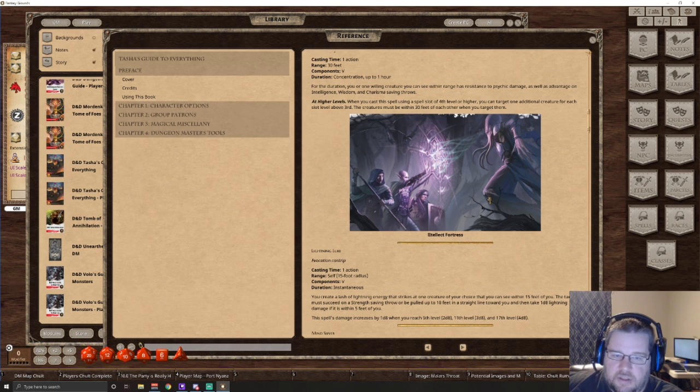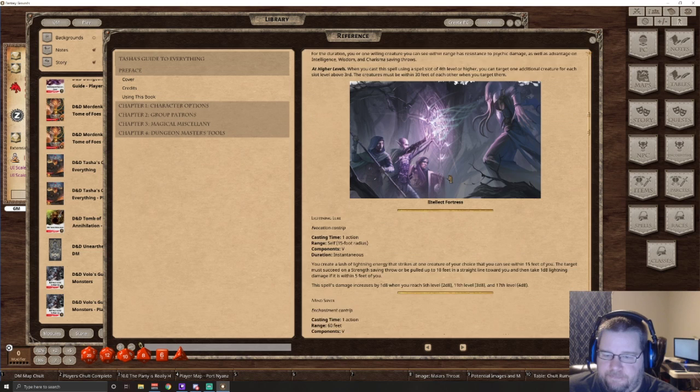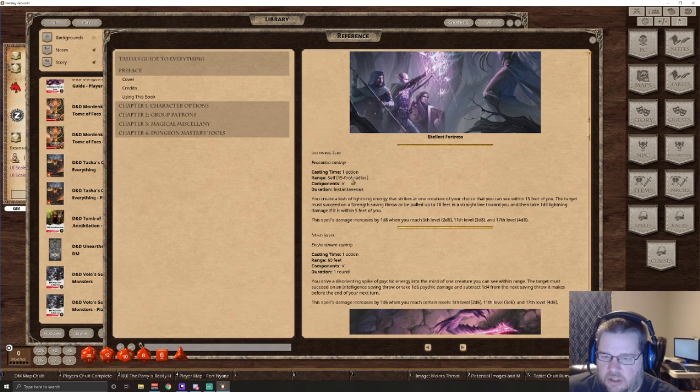Yeah, it is a good spell. It's also one of the few spells that gives you resistance to psychic damage. So if you're in one of those campaigns where psychic damage is a problem, this is good.